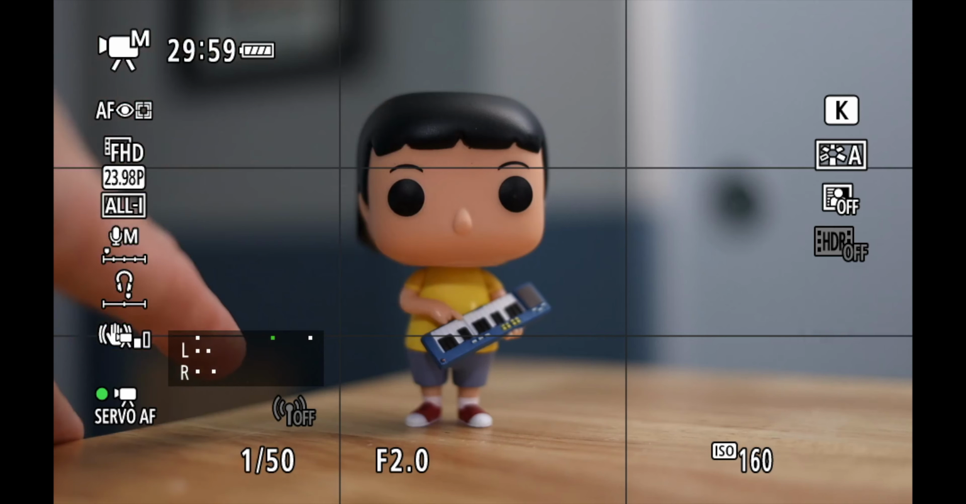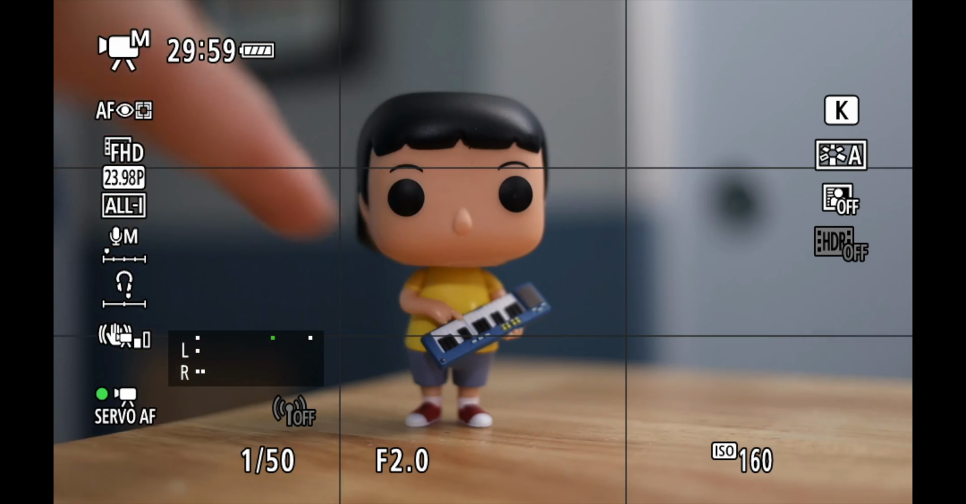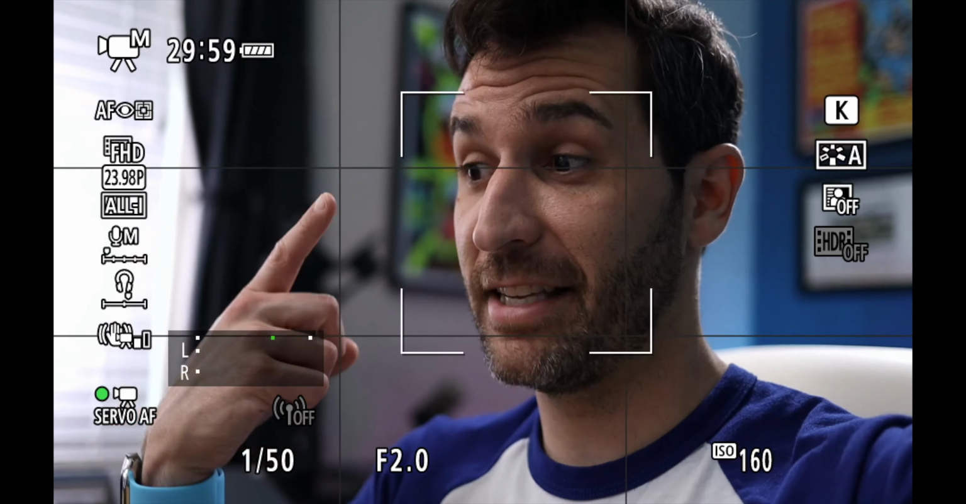Since this figurine isn't a real person, you're not seeing the eye autofocus box pop up. But as soon as I turn the camera towards me, then you should see it, yes, pop up right on my eye. So it locks on really quick, and once it's locked on, it does not let go.